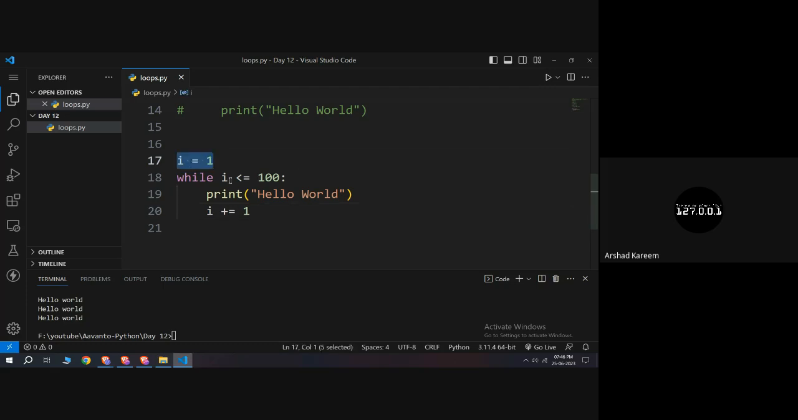So now let us trace the program. Initially, the value of I is 1. 1 is less than or equal to 100. The condition is true, so the code present inside my while block will get executed. Initially I will get hello world as output, and after that I am incrementing the value of I. Initially the value of I was 1, now it is 2. 1 plus 1 is 2, right? Now again check the condition. 2 is less than or equal to 100. Yes, true. Now hello world will get printed. Now the value of I is 2. What is 2 plus 1? 3. So again check the condition. 3 is less than or equal to 100. Yes, it is true, so the code present inside my while block will get executed.